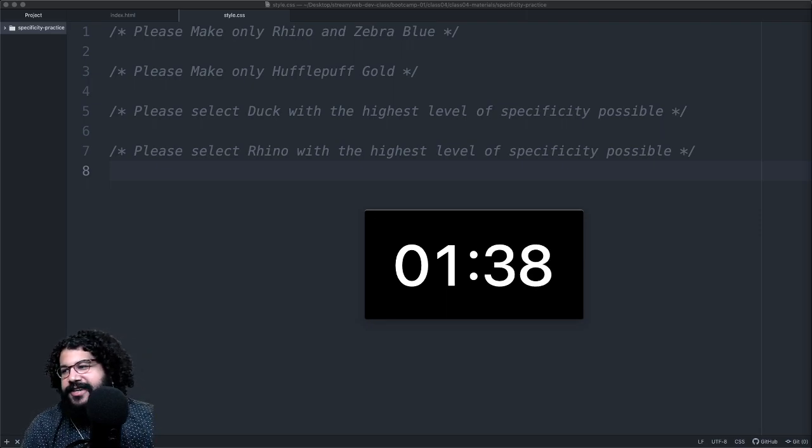Boris, that's a really great question. When we select duck or rhino with the highest value, does it count if we select them with bang important? You could tack that on at the end to add even more specificity. I think that's really clever. I didn't think about that, honestly. Yeah. So tacking bang important would just add an extra 1,000 to it. No inline styles. Don't do inline style. I see you.